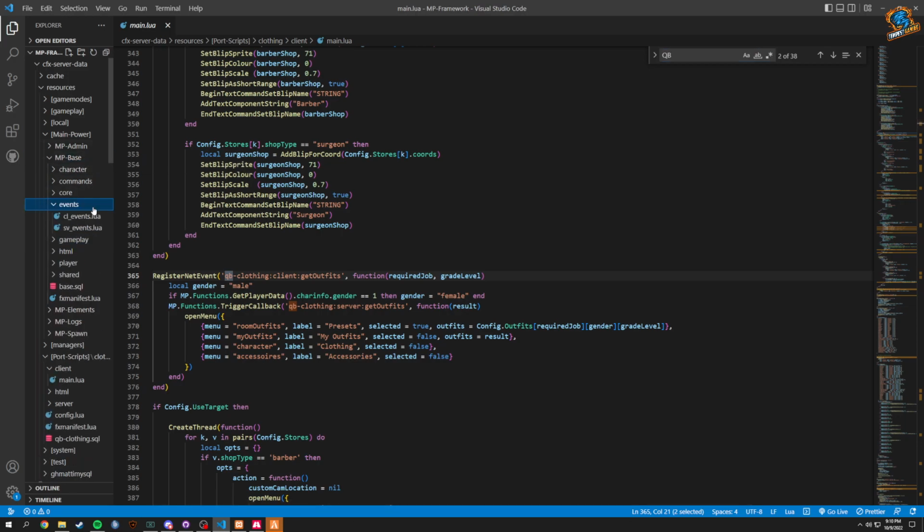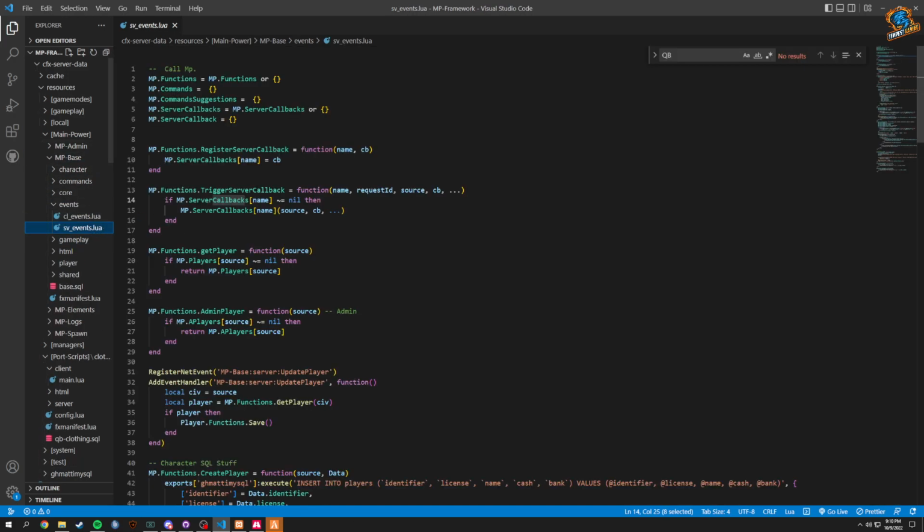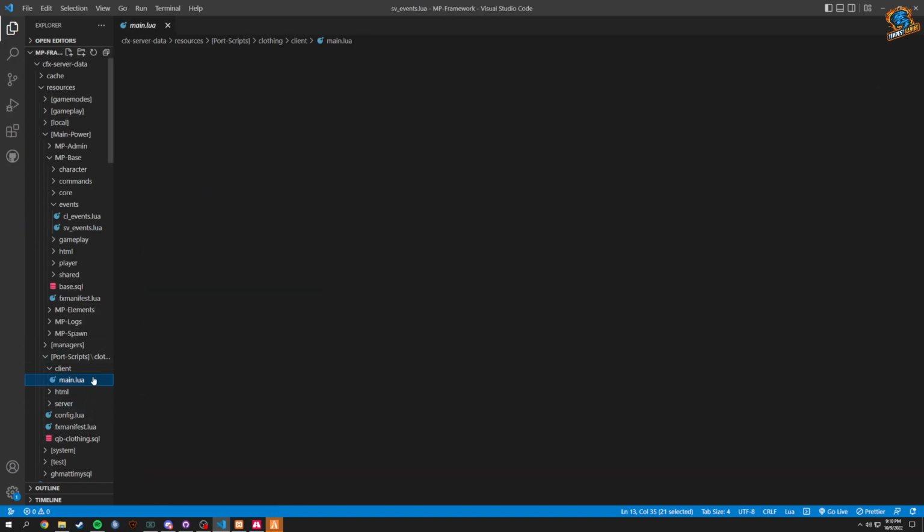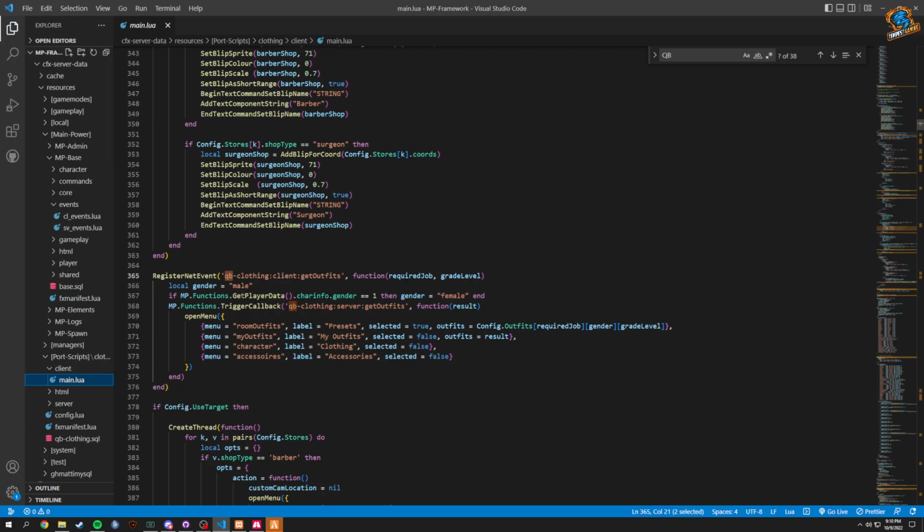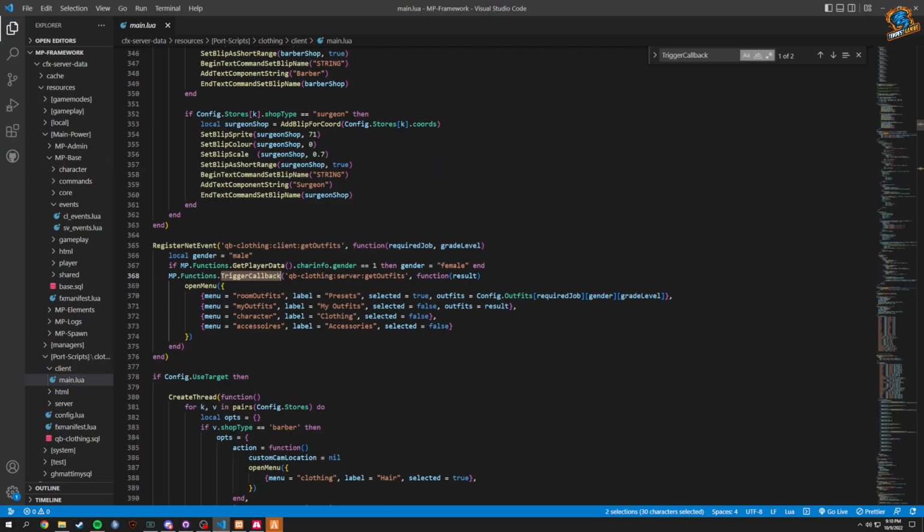So we're going to go into our base first. Obviously we have trigger server callback. It's not going to be trigger callback. So we're going to basically press Control D to select all these and change them to the trigger server callback of that. For outfits, we're just going to comment this out. I don't really care about people changing PEDs, really.